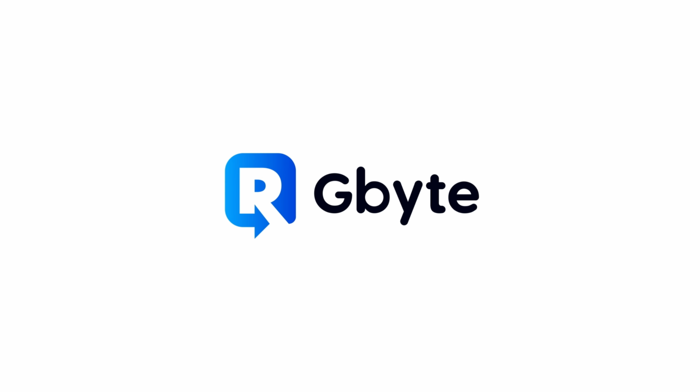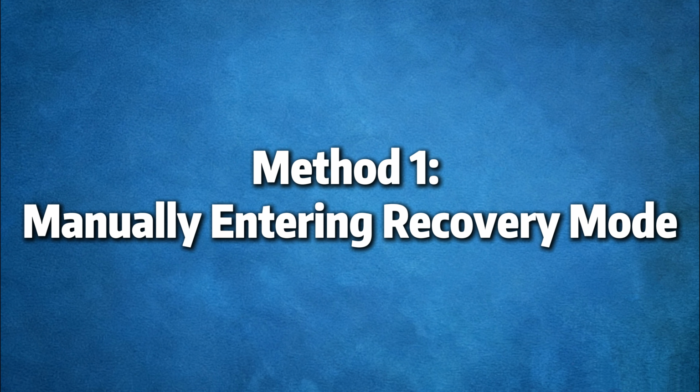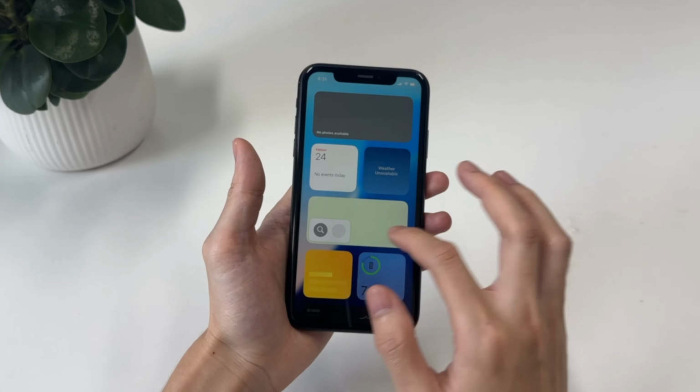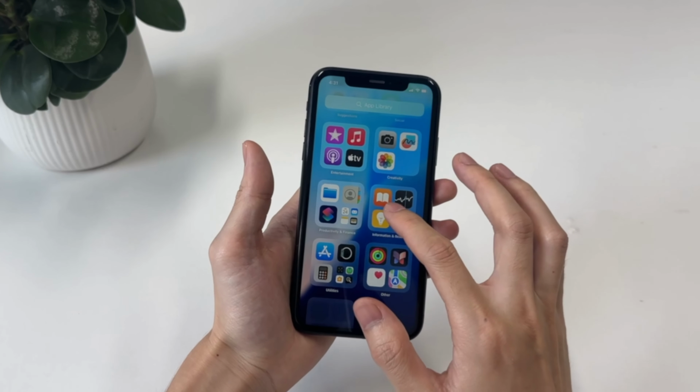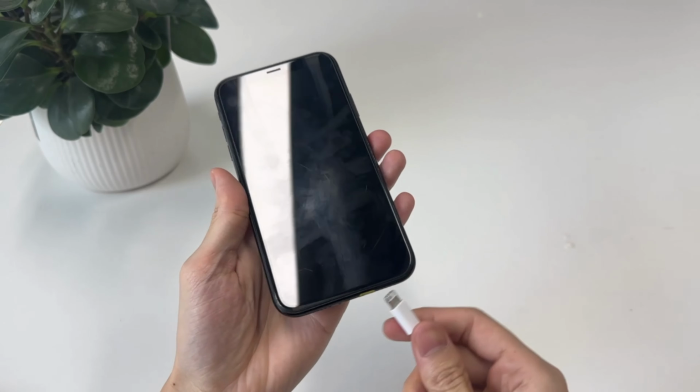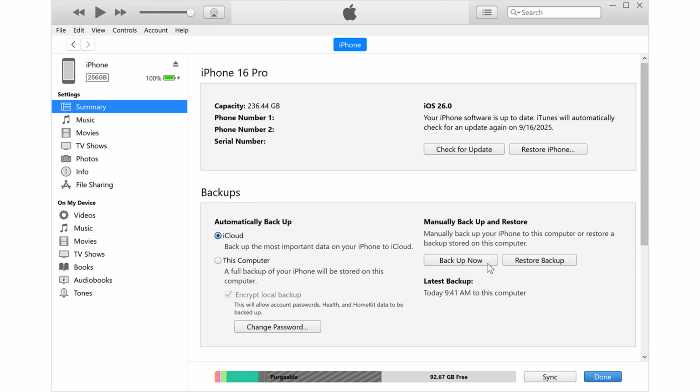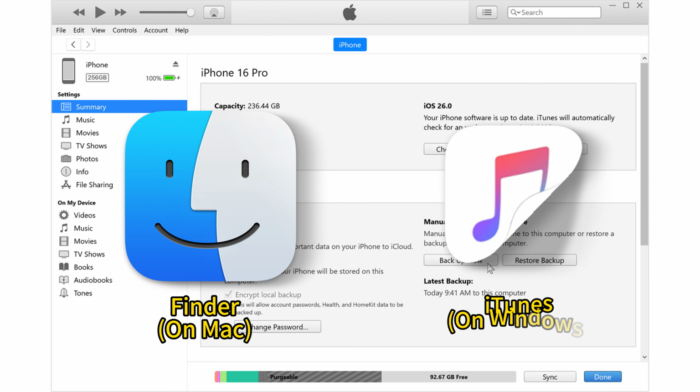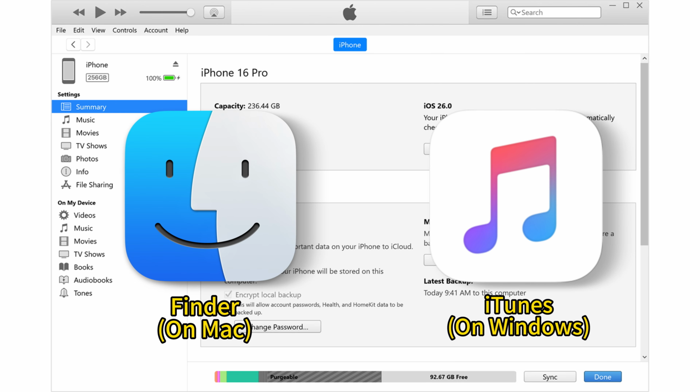Okay, let's begin. Method 1, manually entering recovery mode. This method works for iPhone 8 and later models. First, connect your iPhone to your computer. On your computer, open the Finder, iTunes, or Apple Devices app.